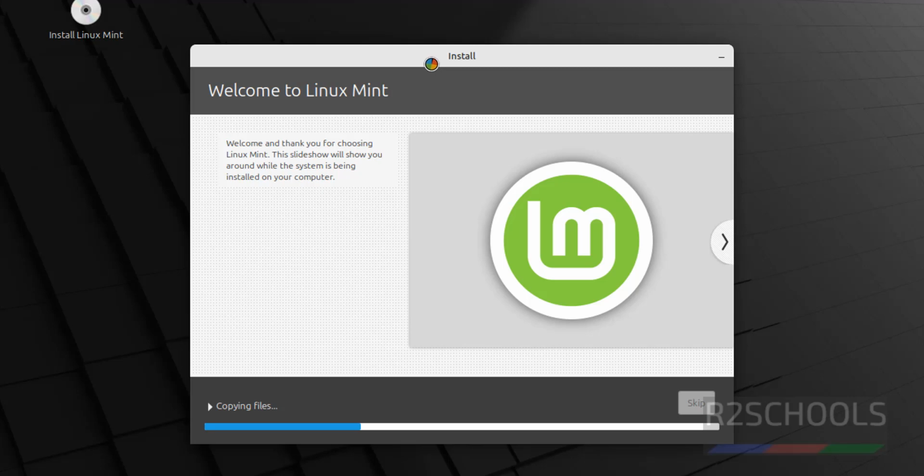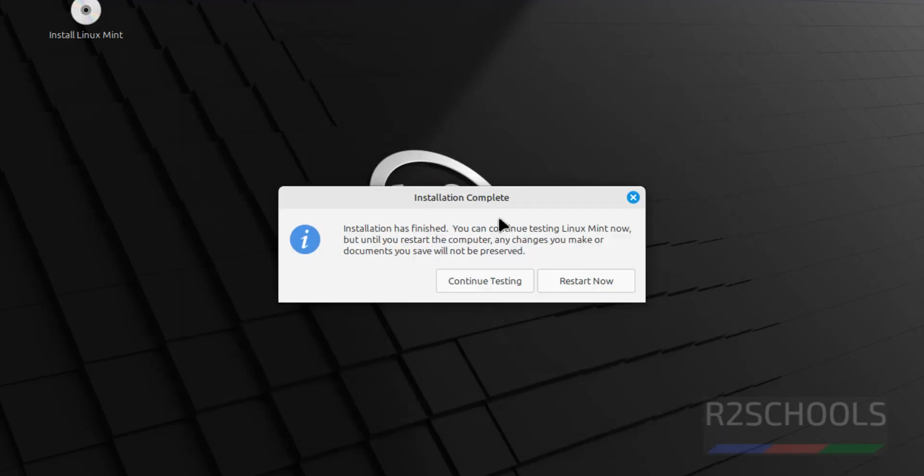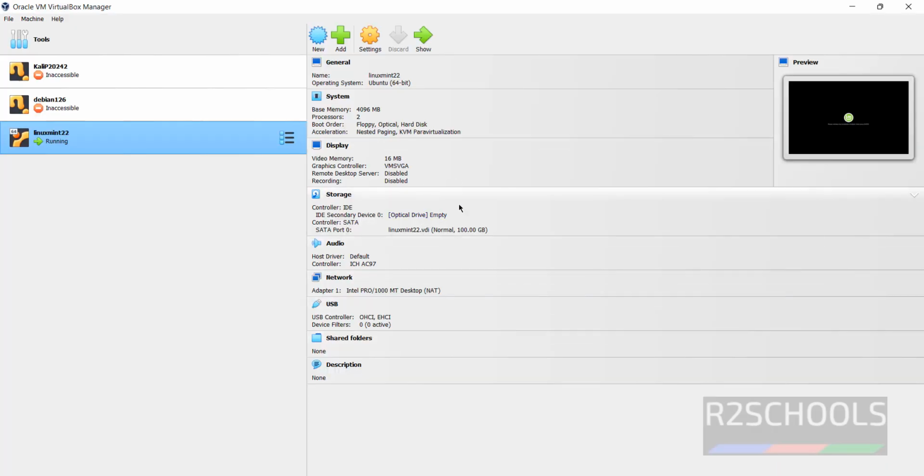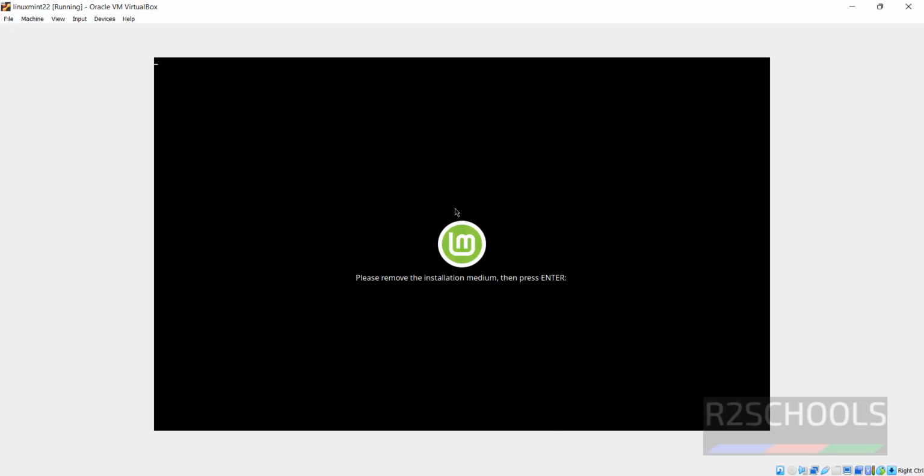See, installation has been started. See, installation has finished, but we can continue testing now. So to make it permanent, we have to click on restart. So click on restart now. Now we have to remove the installation medium. So go to, see, it is removed. See, installation media, that is optical drive, is empty. So it is removed. Now hit enter.